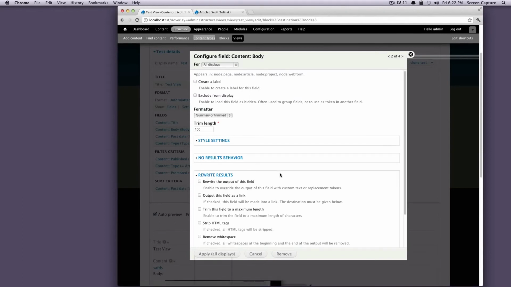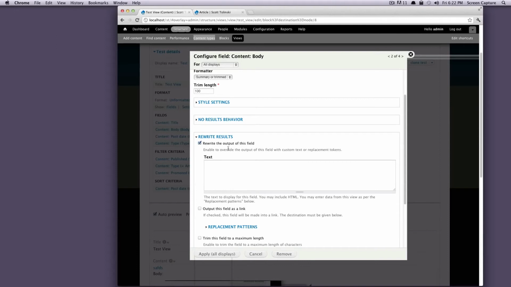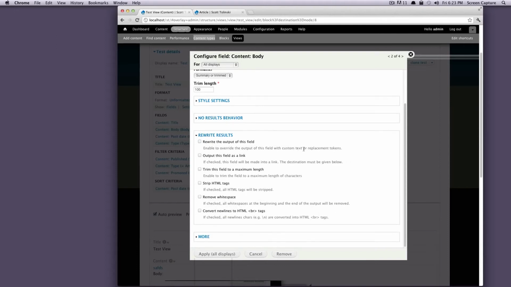So rewrite results are sort of some extra things you can do. If you want to rewrite the output of this field, you can check this, and it's going to override the output. You can use things like replacement tokens or custom text. It's really useful, and I'll get into that more in the advanced section on fields. I just wouldn't worry about that right now.